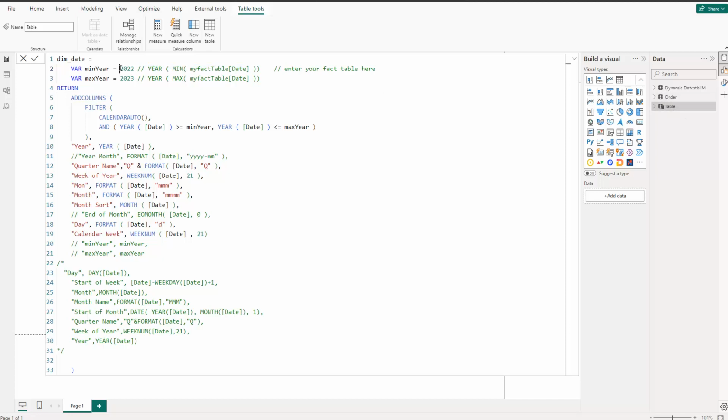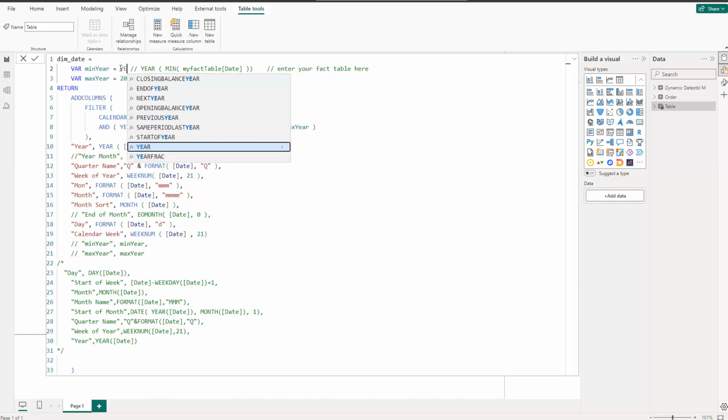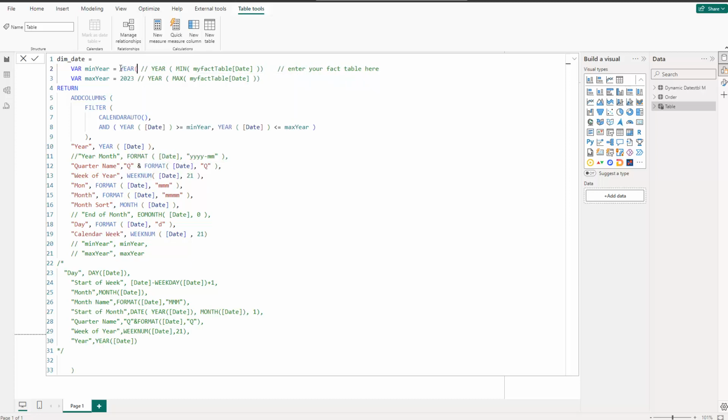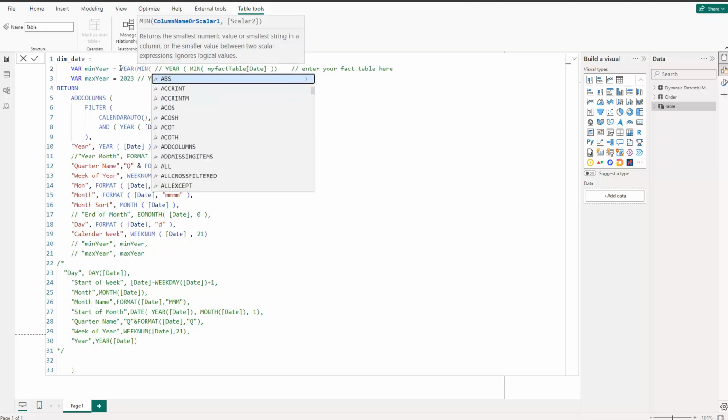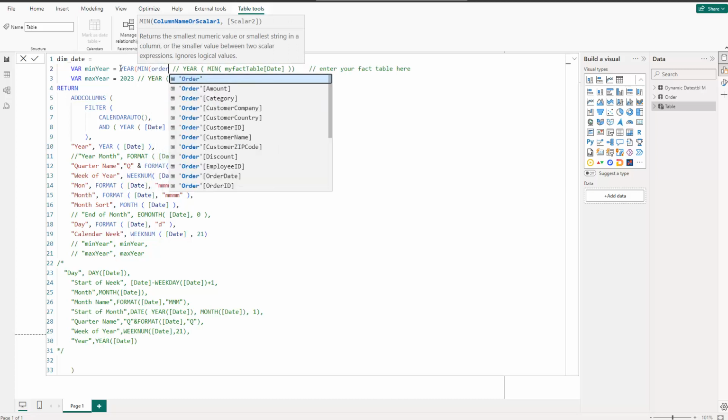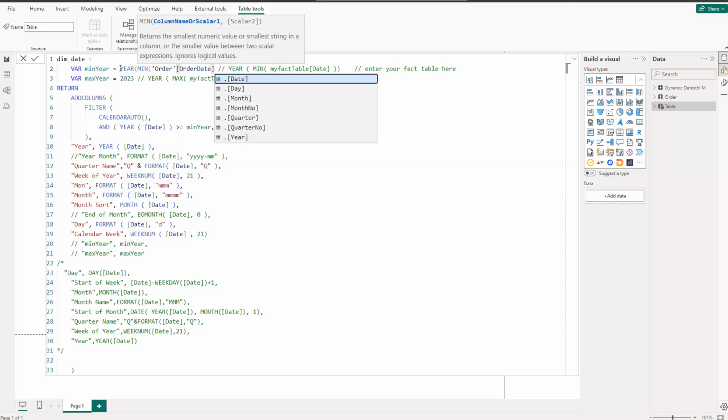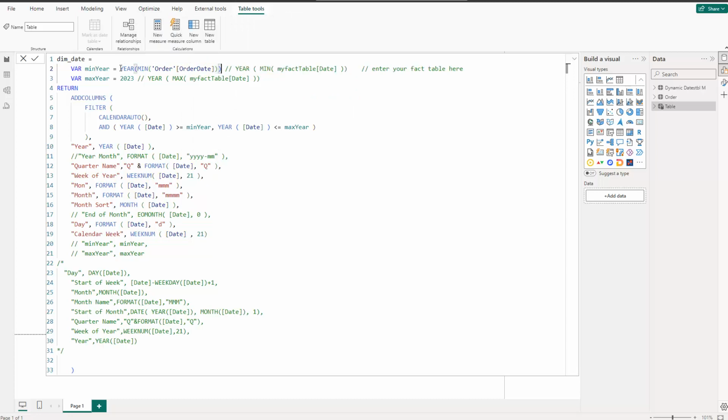So what I could do instead here is remove the 2022 and say I want to have the minimum in this case. Oh, sorry, the year first, because we need to extract the year of the minimum, and then from my orders table, the order date. It depends what the date column in your table is called, but in my case, it's orders date. So I can refer to this one here, close this, and I'm good to go.